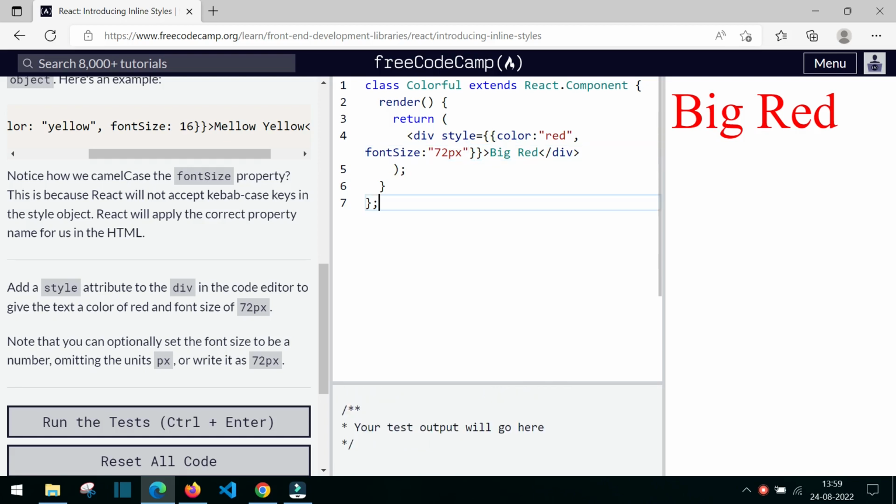So let us see how it works. I have to give inline styles in the JSX. JSX is nothing but a combination of HTML and JavaScript, and I have to use curly braces here. Why this curly brace? Because we are giving styles like JavaScript, like an object. The thing which I have selected is an object because it has the property color with a value of red inside a string, and also a property font size with the string value 72 pixels.